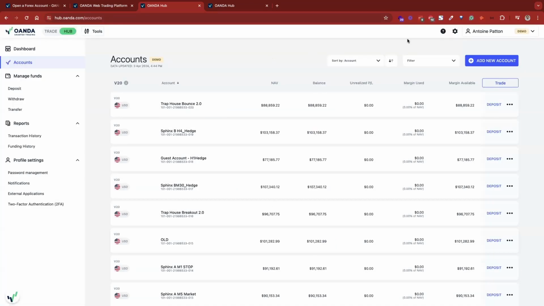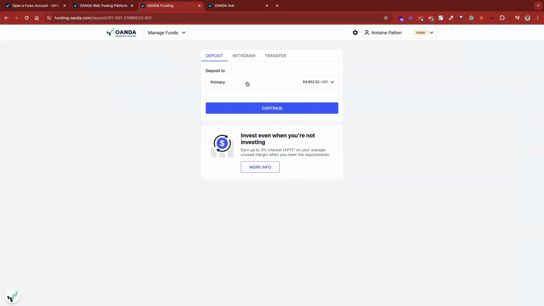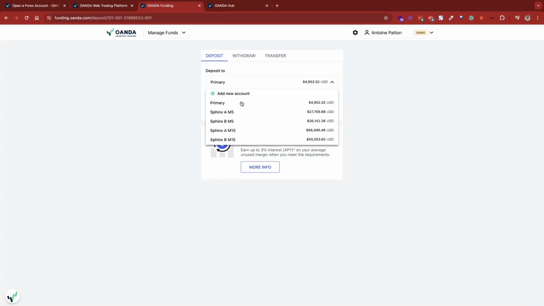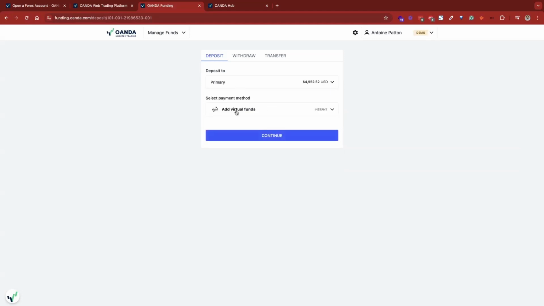So once you create that, once you have your account created, then you can go ahead and go through the process of funding it. So I'm going to show you, it's going to be the same walkthrough process. You just want to go to deposit. Okay, you're going to choose the account that you want to add funds to. Remember, on the previous page, you created an account. I didn't because I don't have enough space. So I'll click primary, click continue, add virtual funds because this is a demo account.